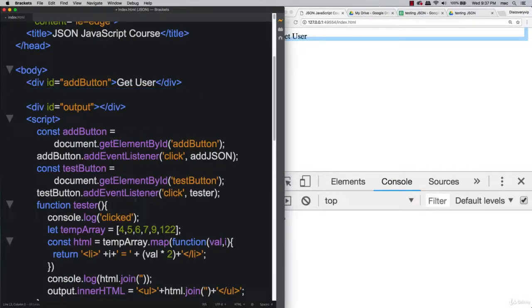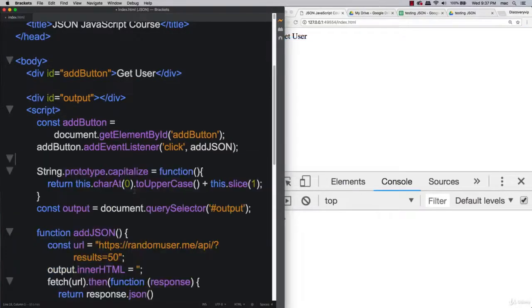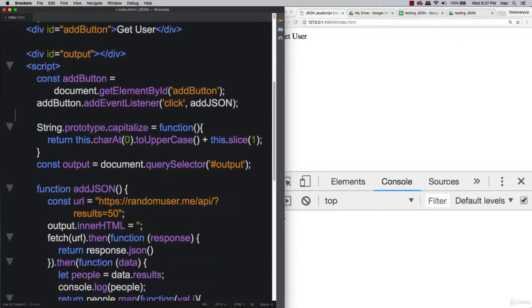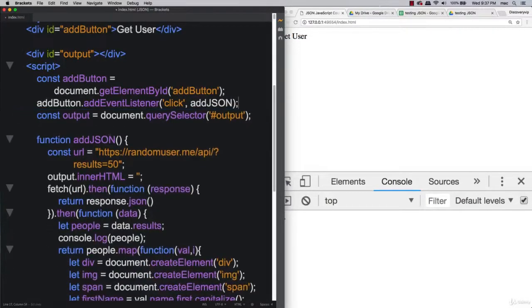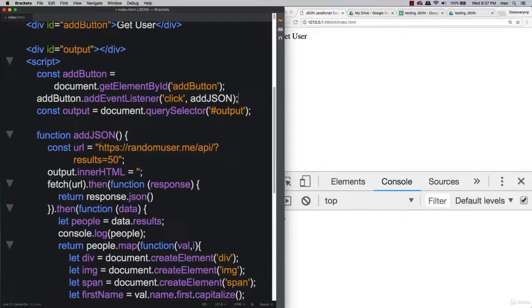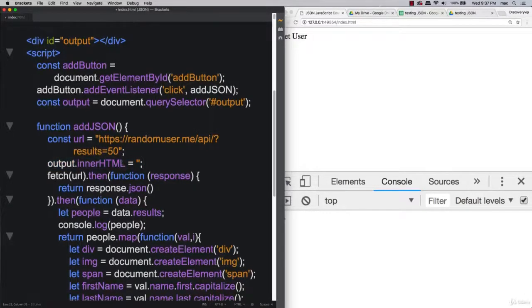We'll keep the output so that we can still make use of it. I'll get rid of all of the tester stuff. And we can get rid of the prototype. Probably not going to need it. Also, we're going to keep the output so we can output that content. And we're going to update this URL, and we're going to fetch the URL. So we can clear out the output in our HTML, so that's fine.